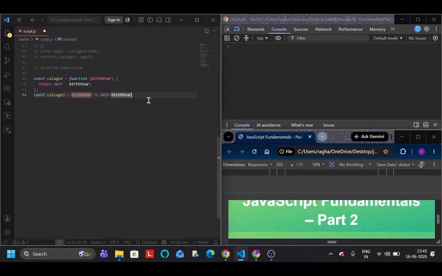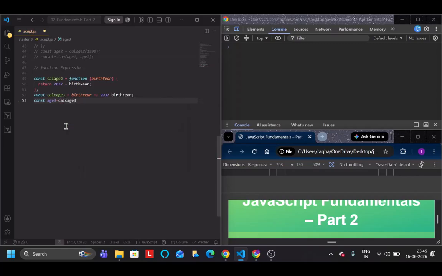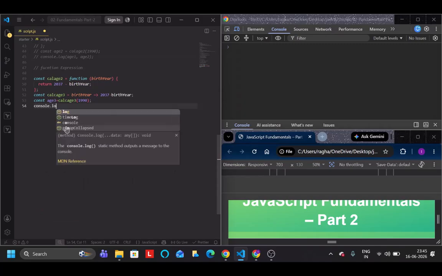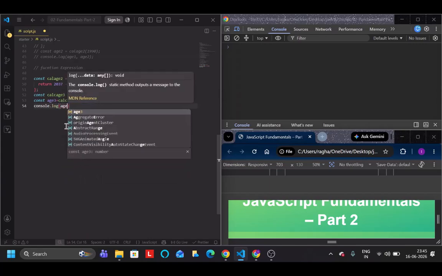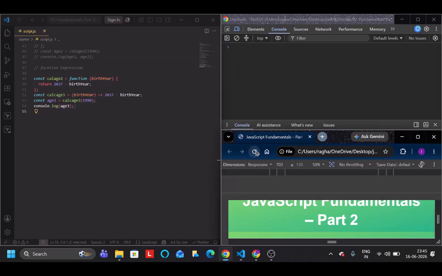Here we are going to close this, and in the next line we are going to store age3 equals calcAge3. Here we give our input as 1990, for example. You can take anything. Then console.log, here we'll print this to the console. As you can see, our output is 47 here.